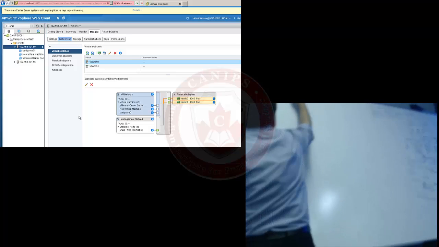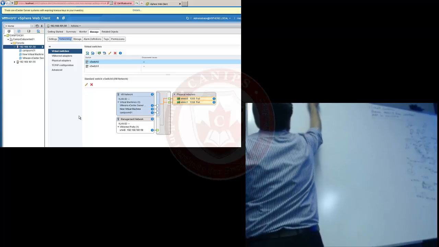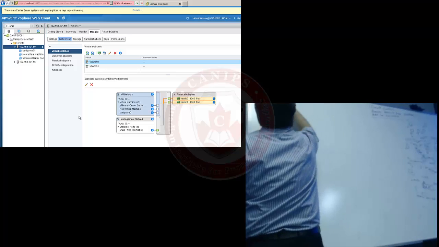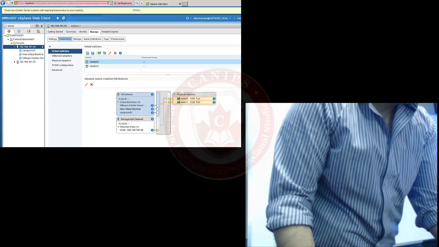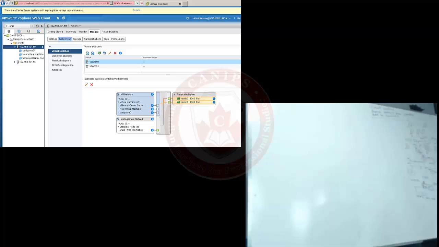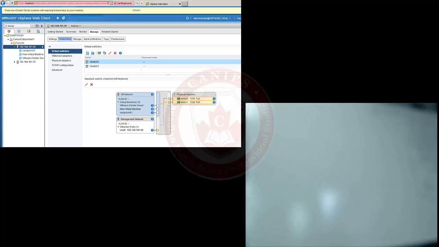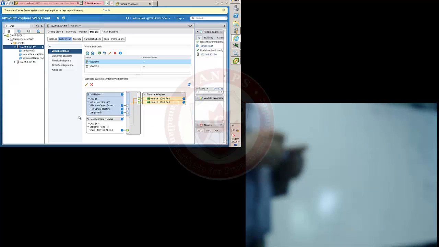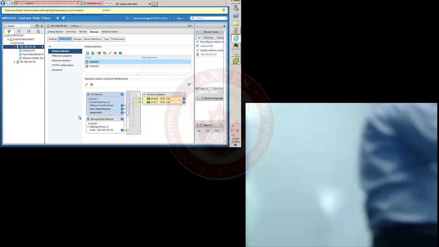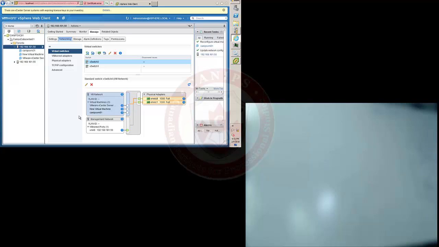Everyone, security in vSwitches. Security in vSwitch is a very simple topic. There are not too many options for security in the vSwitch.